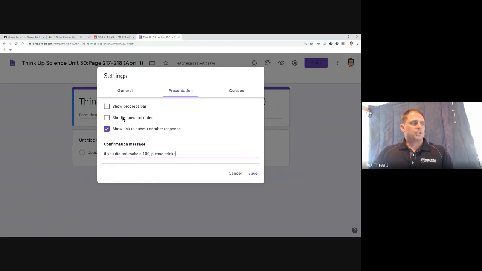You could shuffle question order if you want. Again, that's going to be up to you. Kind of how you want your quiz to display to the students. And then show progress bar. Well, we're going to have one page, so we don't even have a progress bar. We're going to wait for this quiz's settings, and we're going to come back to that. But for now, we're going to click on save.